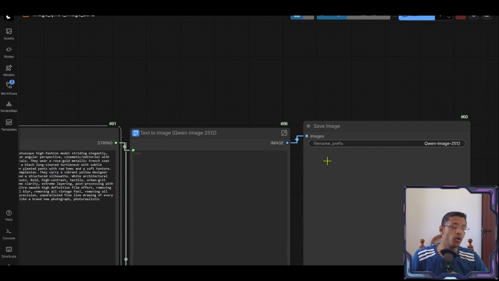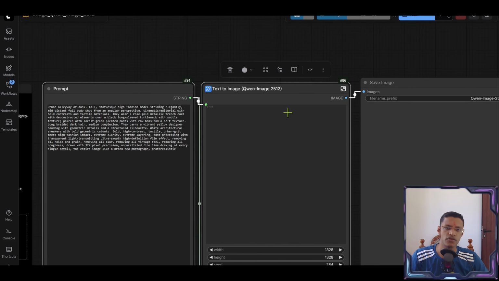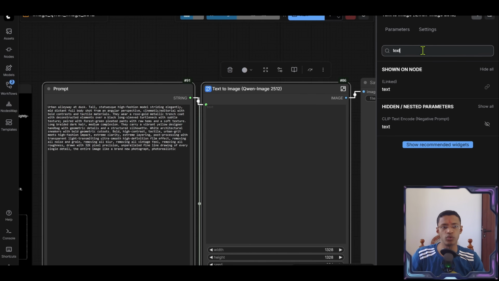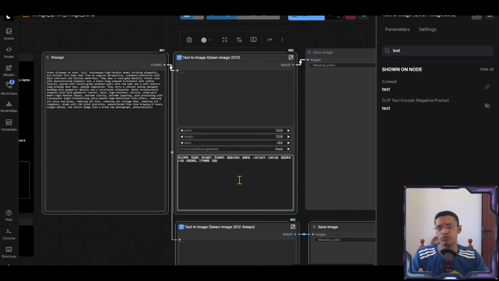So if you are planning on using the 50 steps, I'm going to recommend you to click on the subgraph node. Also click on this button, which is to edit the widgets. On the right side here, you will get a menu where you can expose certain field. In the search bar here, search for text, and you will see 2 texts. The top one should be shown on node. This is the positive one, and then the hidden one will be negative prompt. Expose the hidden prompt as well, and in here you can put your negative prompt.